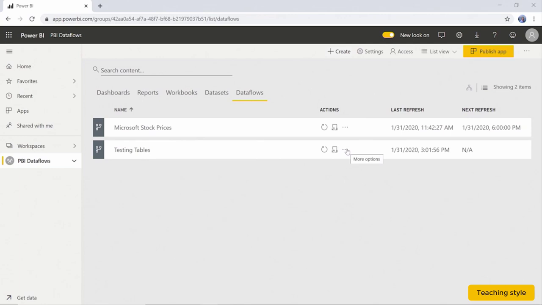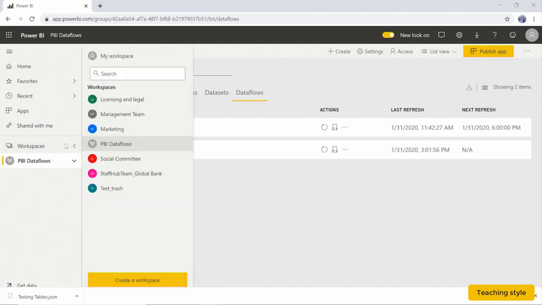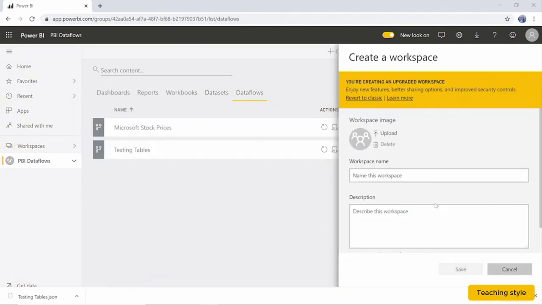Next to the testing tables dataflow, in the Actions list, choose the ellipsis menu, then select Export JSON. We receive a message that the file downloads. Now, let's create a new workspace in our Power BI account. Going to create a new workspace called Transferring Dataflow, and select Save.